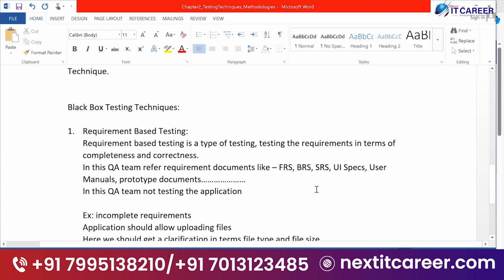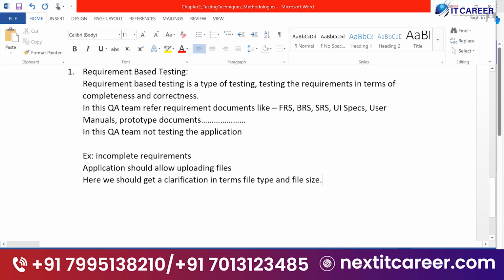Requirement based testing. You know, as a black box tester, first of all, I should start testing with what, sir? Requirement based testing, understanding requirements basically. Done. So now you are understanding all the application requirements and you feel that all requirements are correct and complete. Then what is the next testing technique, sir? Functional testing, right? Next is functional testing.